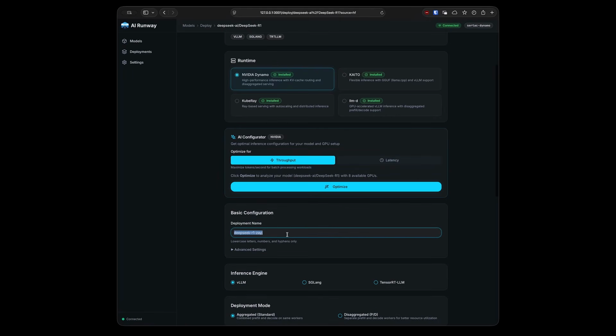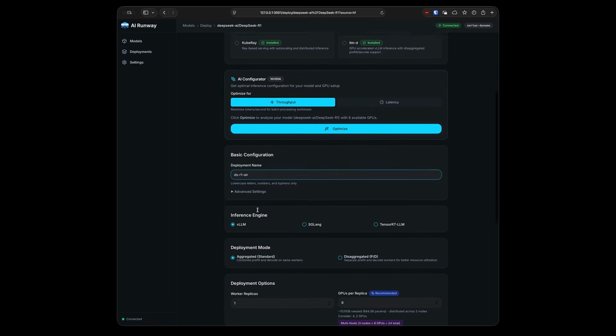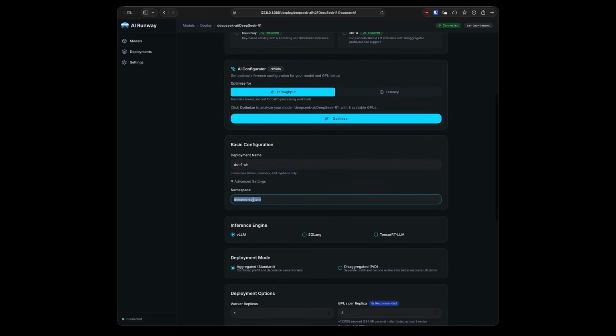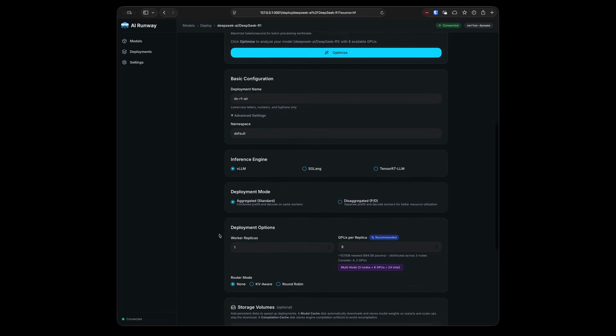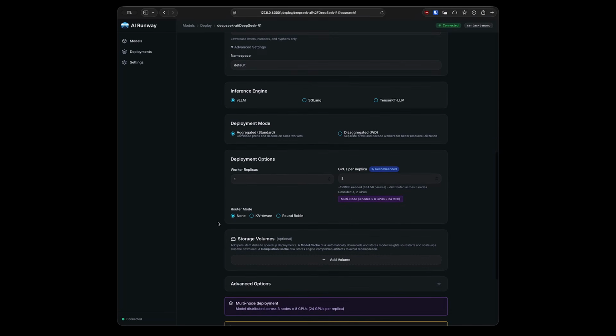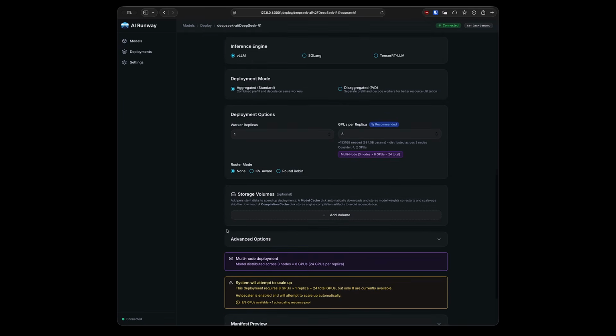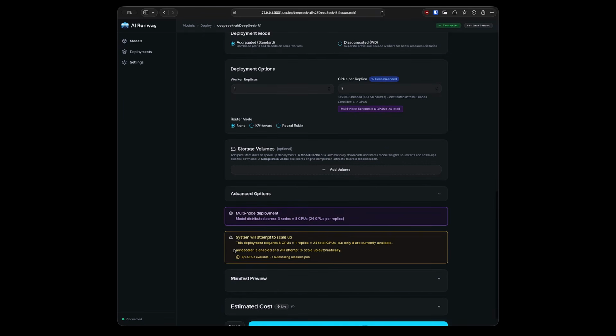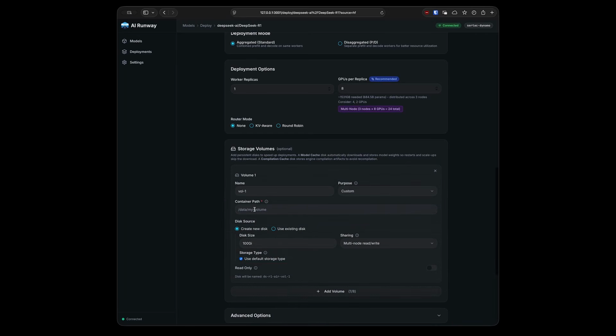We'll deploy into the default namespace and continue down the options. As you can see here, because this model is so large and one node was insufficient, it is recommending 3 nodes that will have 24 GPUs in total. And because the autoscaler is enabled on this cluster, when we deploy, we will eventually receive the extra nodes that we need. Now here's where storage volumes come in.